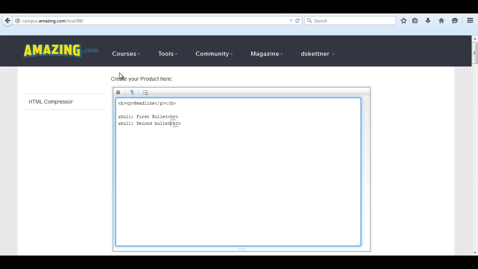Okay, so you can go ahead and utilize this HTML compressor. If the template was a little bit difficult or you didn't fully understand, you could use this HTML compressor tool as well. So I just want to let you know that you have access to this, and you could use this to help you write your product description with the HTML code.